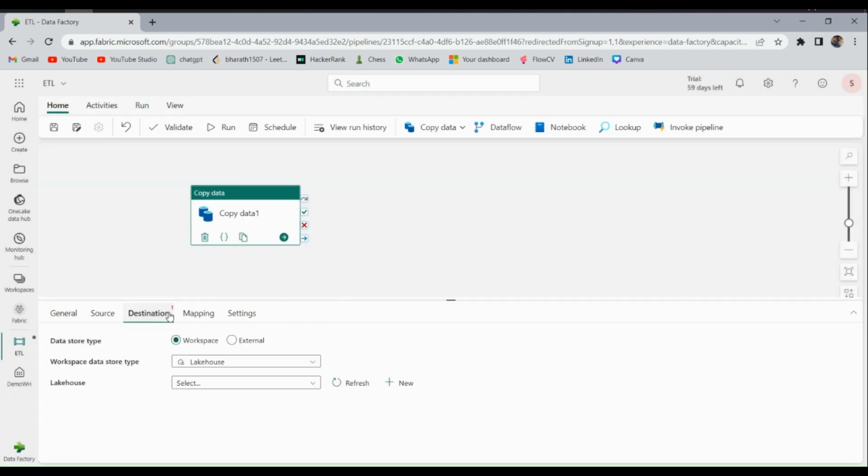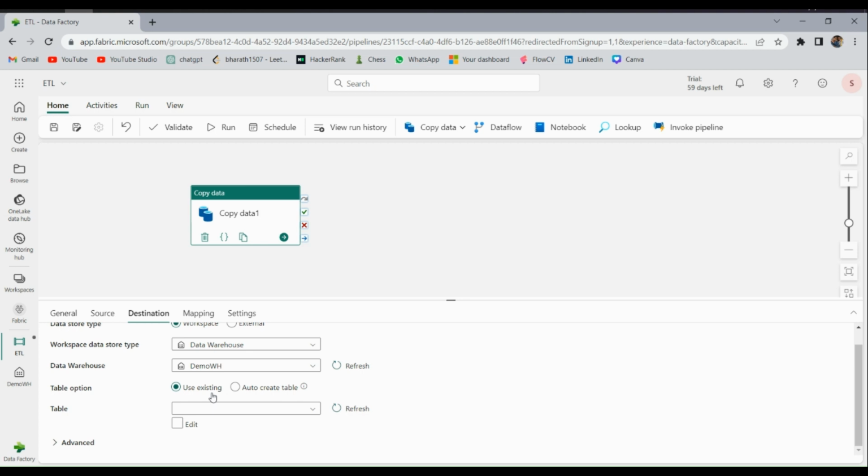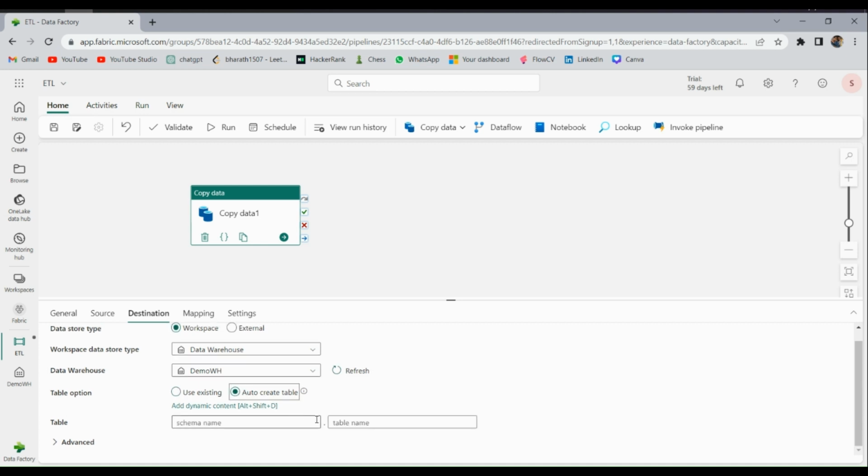And destination we have to configure. Destination also can be external or else it can be workspace. So we'll load this data into the data warehouse which we created just now, demo warehouse. And we don't have a table created for this one. So we'll select auto create table and we'll enter table name. Table name I'll give it as fact diabetes.